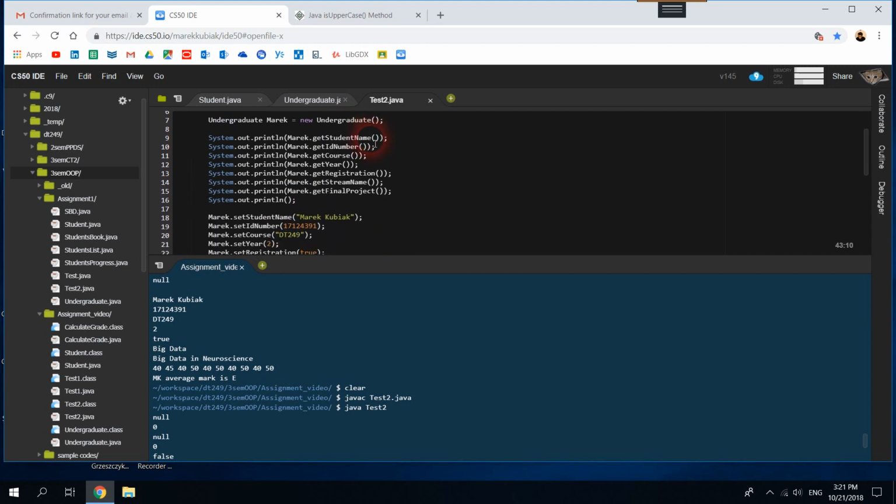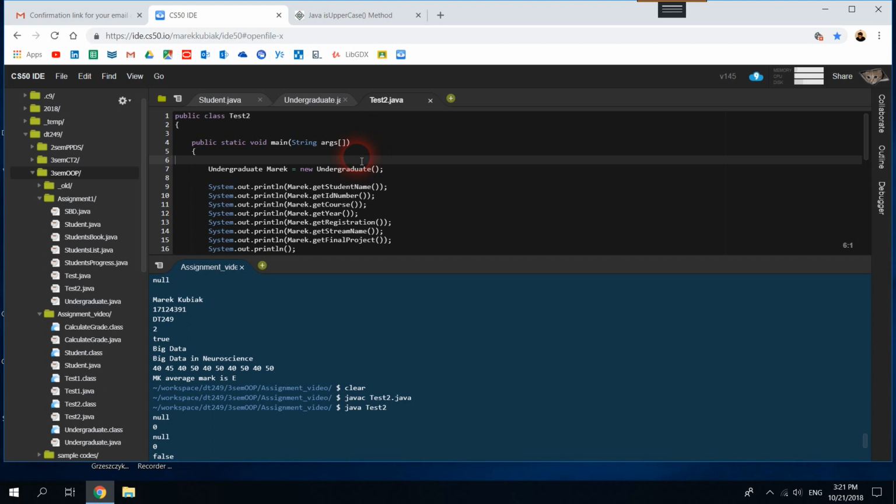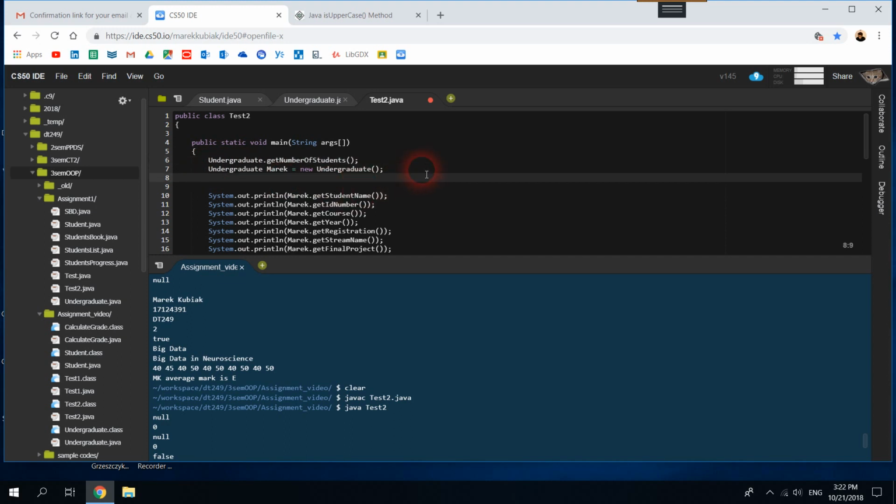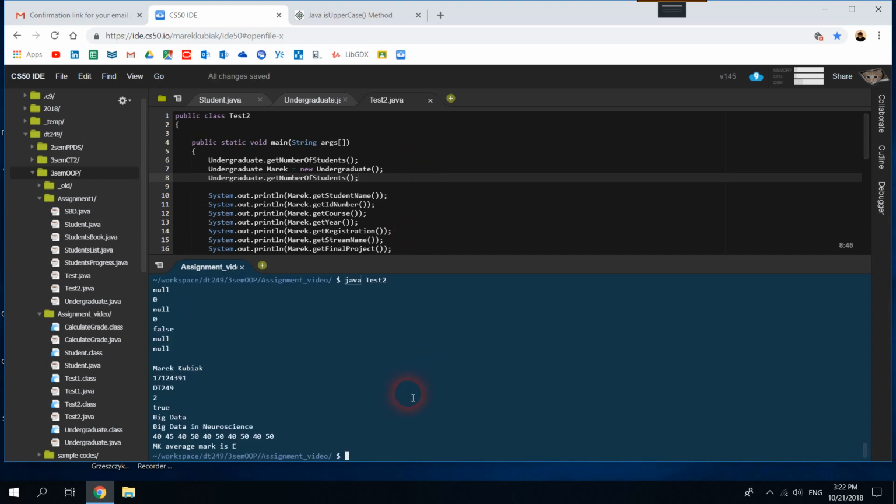So that's tested. You can continue, but if you're interested in checking how the static and number of students works, I'll show it now, and how to use the second constructor, I can show it now as well. First, let's see what it says if we just do this: Undergraduate.getNumberOfStudents. Let's do it here, and let's copy it and do it just after we create a new student. Let's javac Test2.java, and let's run it.